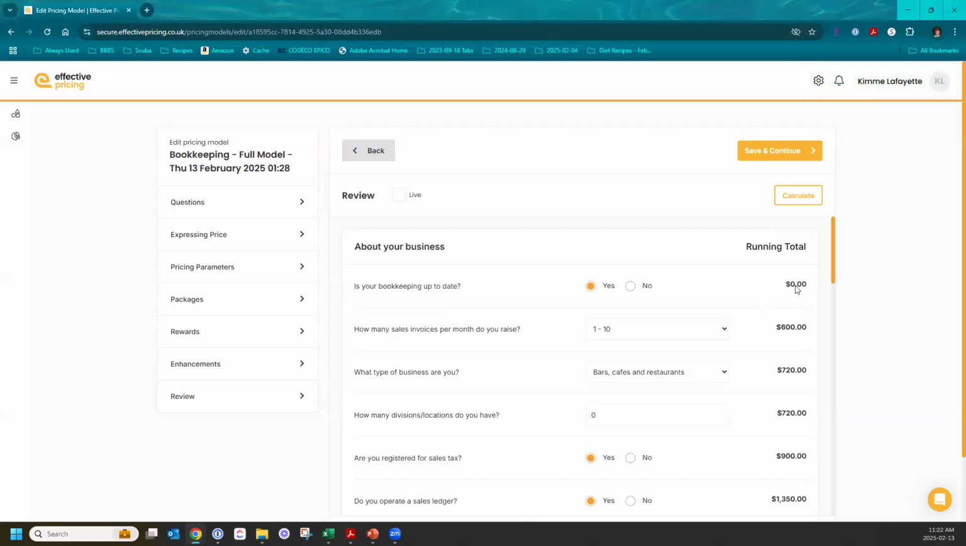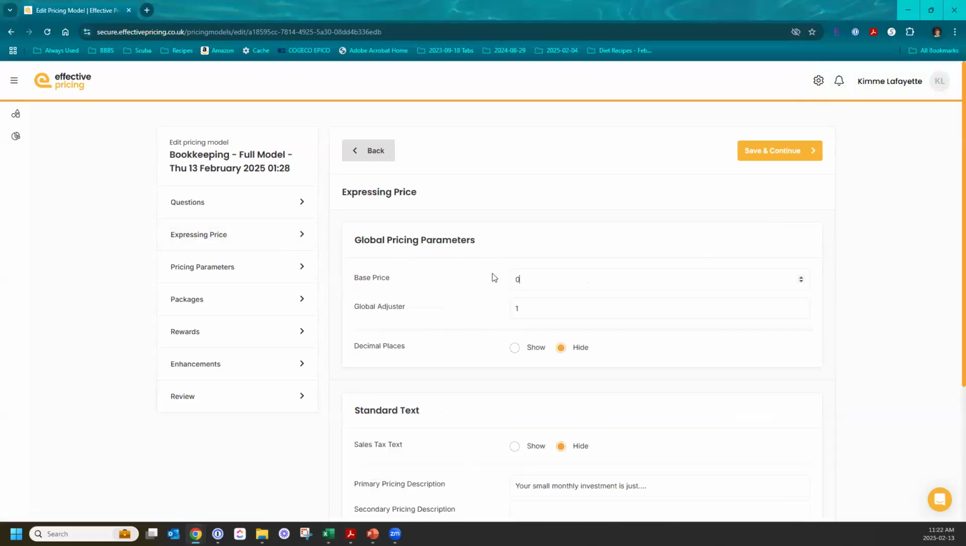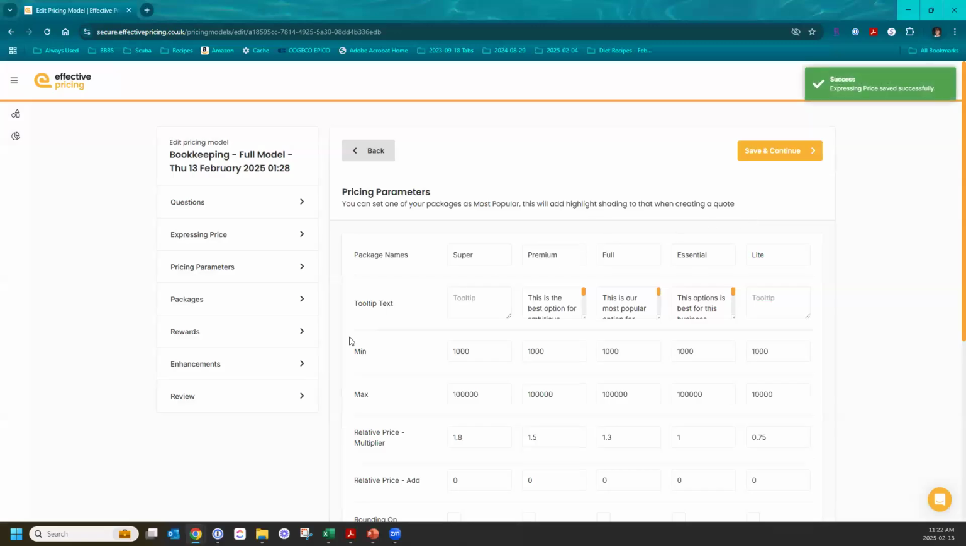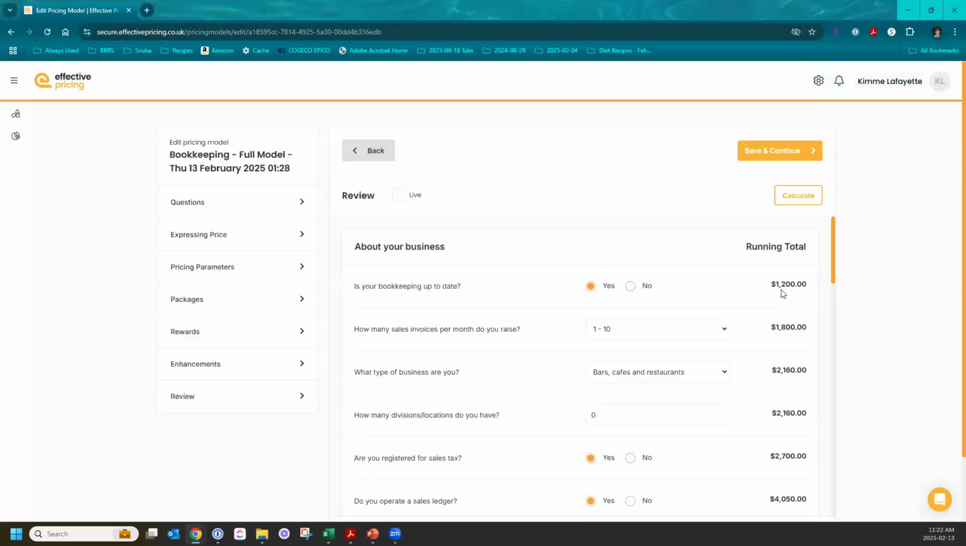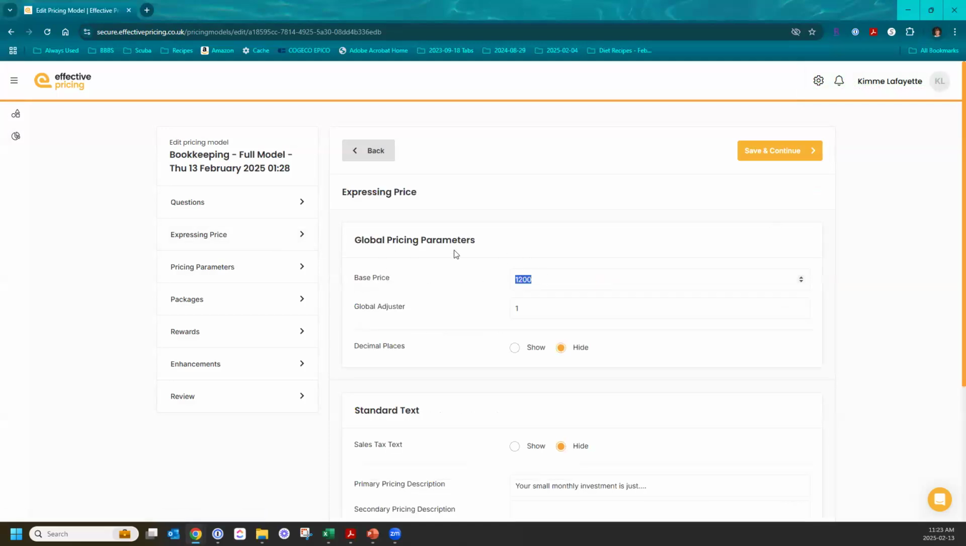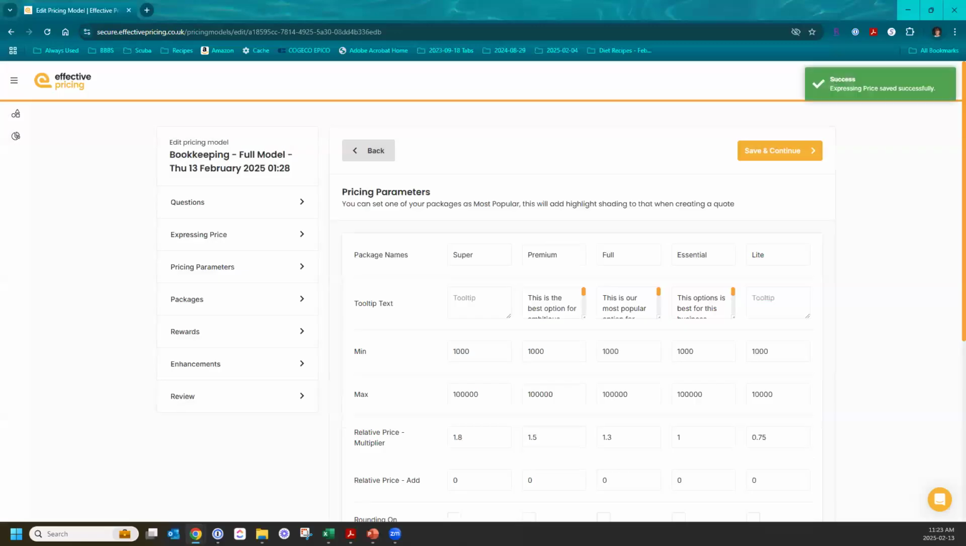But here you can see my price is starting at 0. If I go back in here, change that to 1,200, save and continue, back to review. Now my price is starting at 1,200. So before I have asked them even a single question, I am making sure that I am covering the cost of my subscription fees. Okay, so I'm just going to go back here, change that to 0.